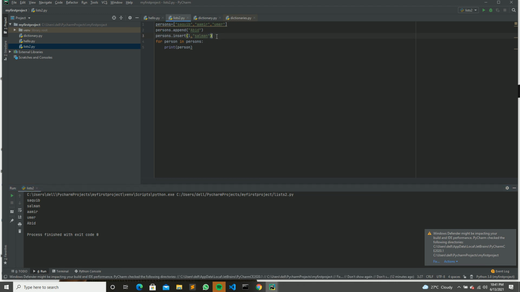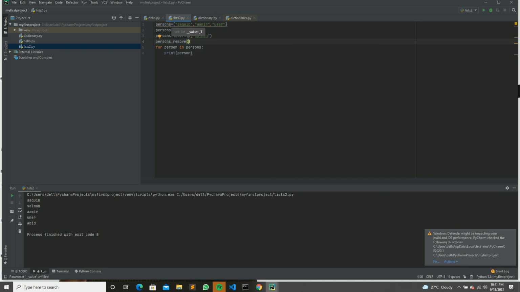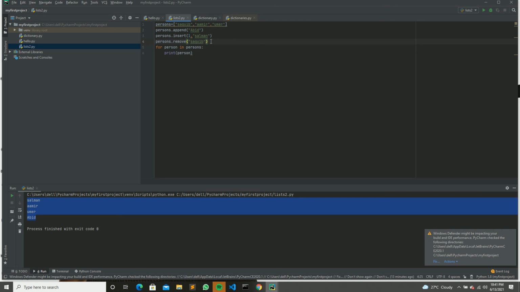Now we have so many things for lists. Let's move on. We can have persons dot remove, which is used to remove a particular name. Like, I want to remove Saqib, so I write the name directly here, persons dot remove Saqib. I will print the list again, and here you can see that Saqib got removed from it. These are some important functions which you need to consider in the list, so that you can use lists in advanced programs.